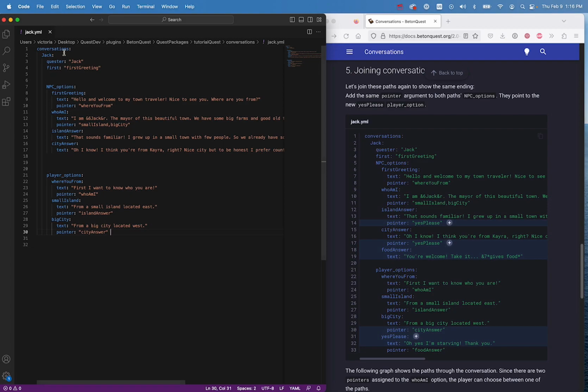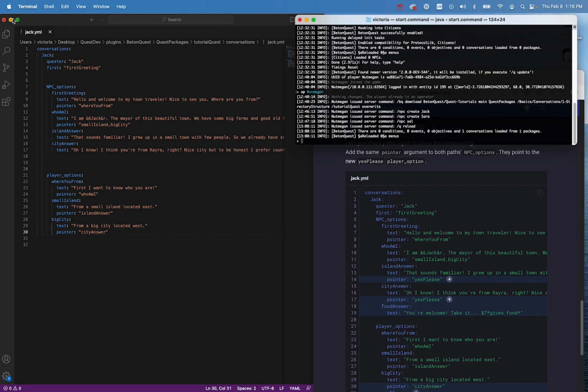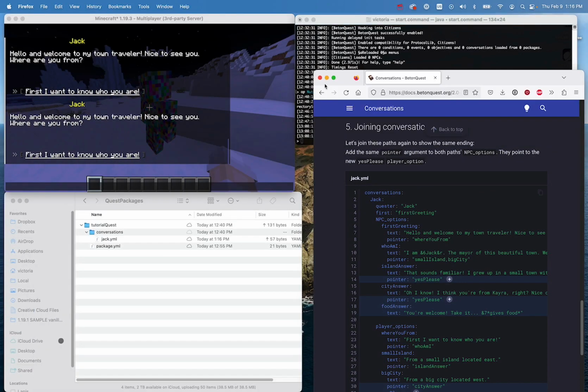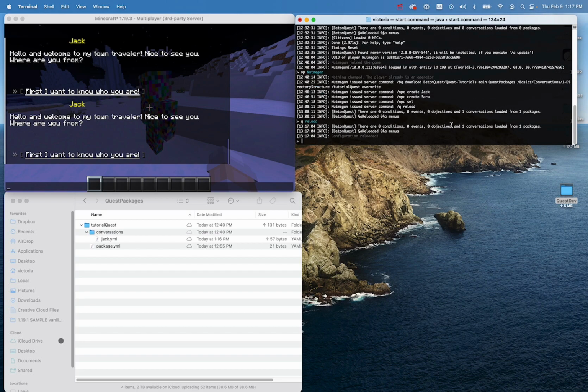Remember to save your file, and then I'm going to go ahead and get rid of these out of our way. This time, instead of running the code from the game, let's run it directly from the terminal. So remember, when we type commands into the terminal, we don't need a slash. The command for reloading is q reload, and we can see that there are no errors.